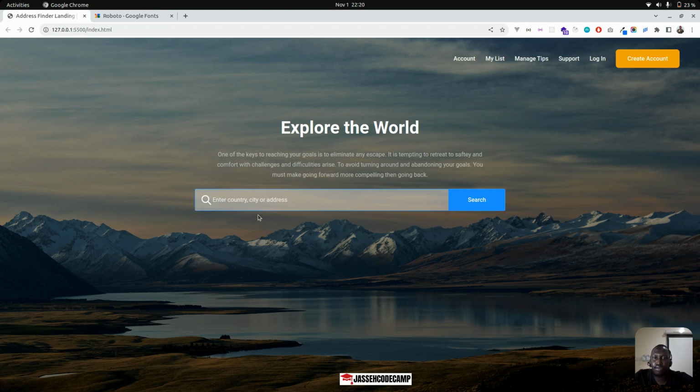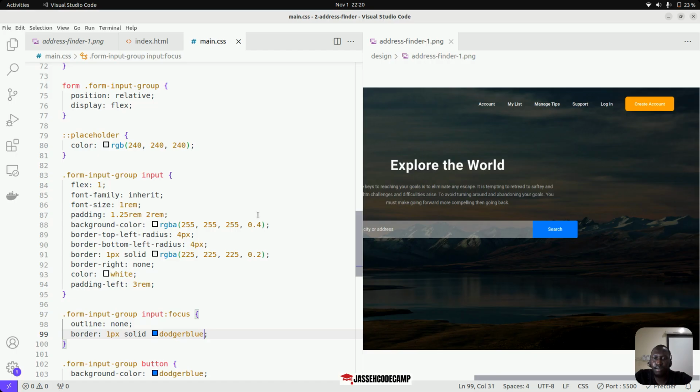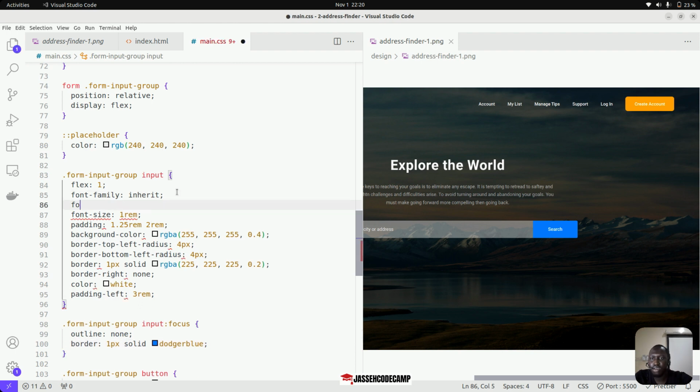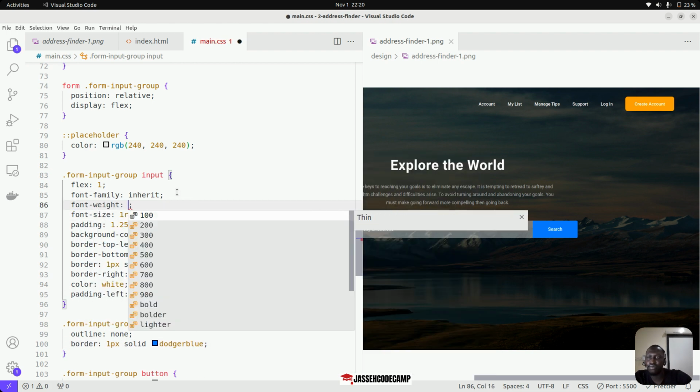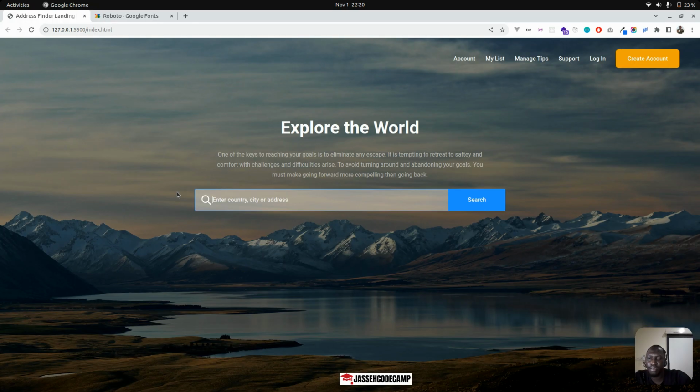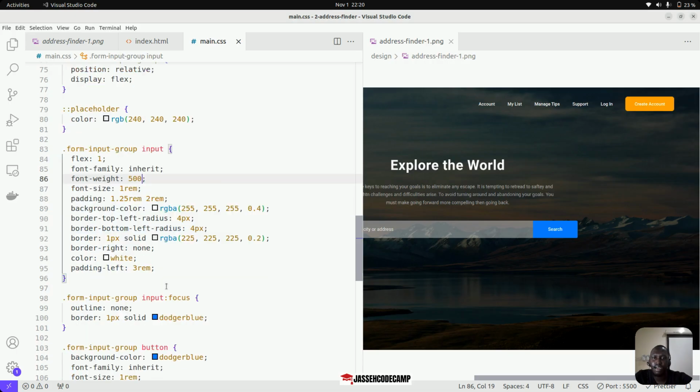One more thing I want to do now is give this thing a font weight of 500. That is the input itself. So I'm gonna say font weight 500, good stuff. Yep. So I like this better, and I think that's it. Maybe I can just increase the padding here, the padding left. I can just say maybe 3.25.